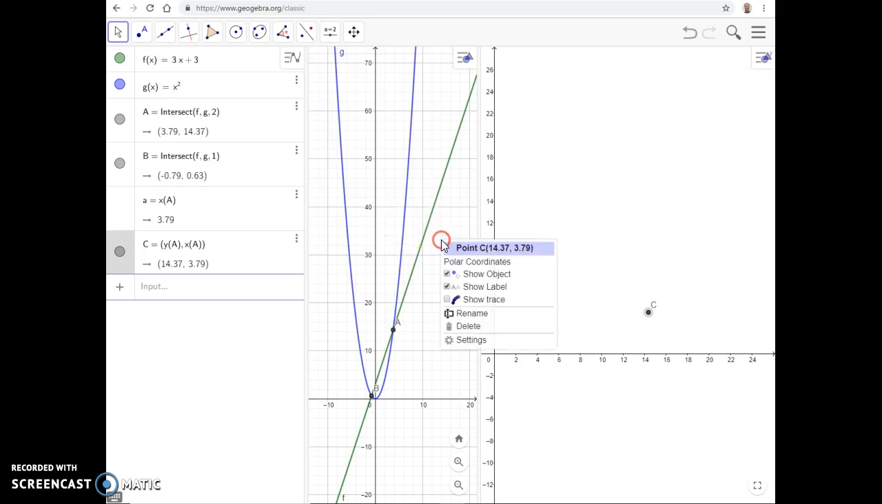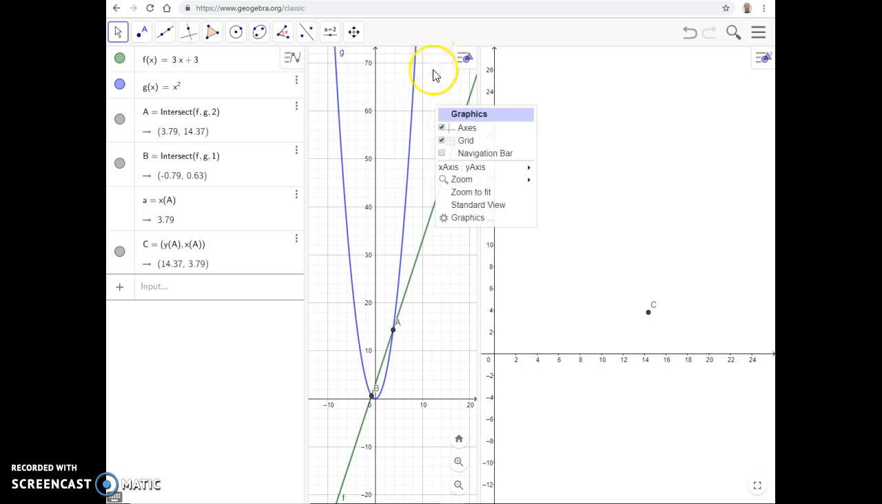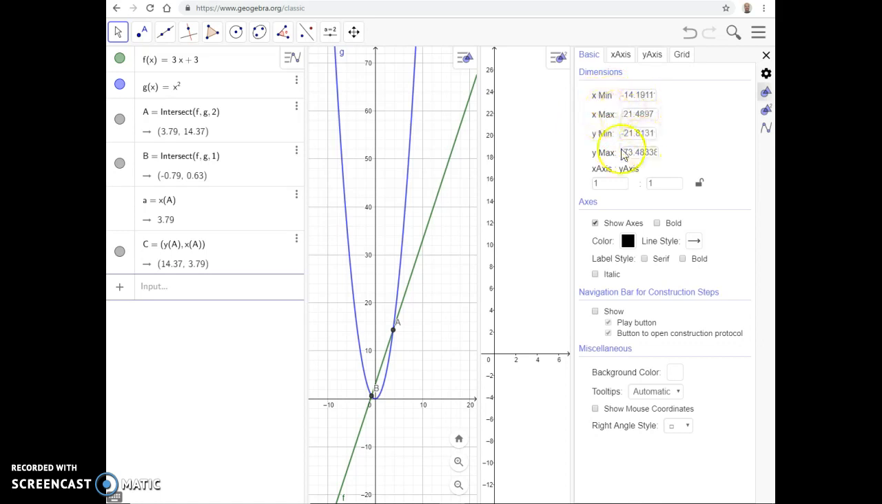Another thing that I can do in here is I can mess with the axes. So if you actually want to right-click kind of so that it says graphics, and then if you go to graphics, you can change X min, X max manually. You can say show axes or don't show axes.